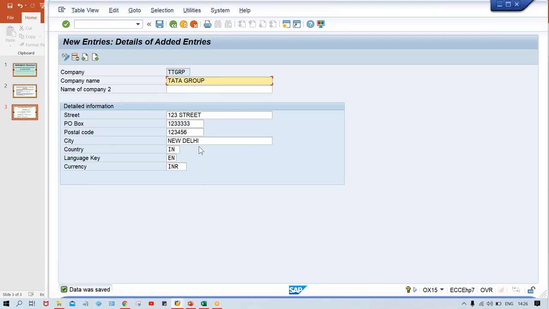Now the next one is called company code. So now we'll do one thing, how we are going to define the company code, I'll show you.